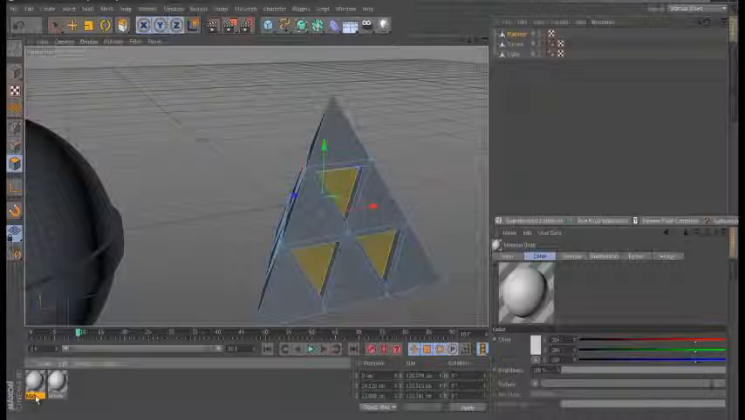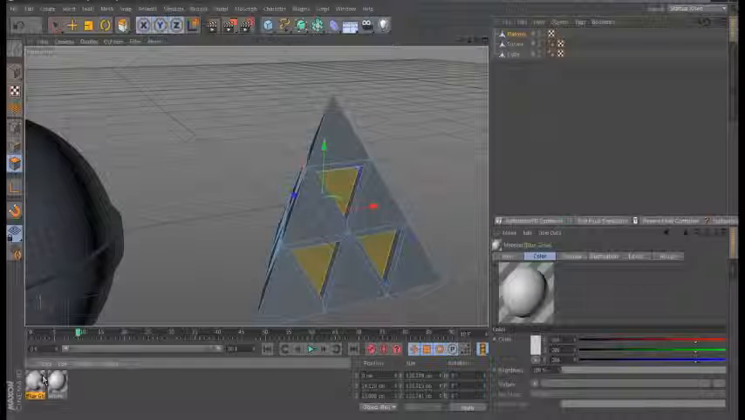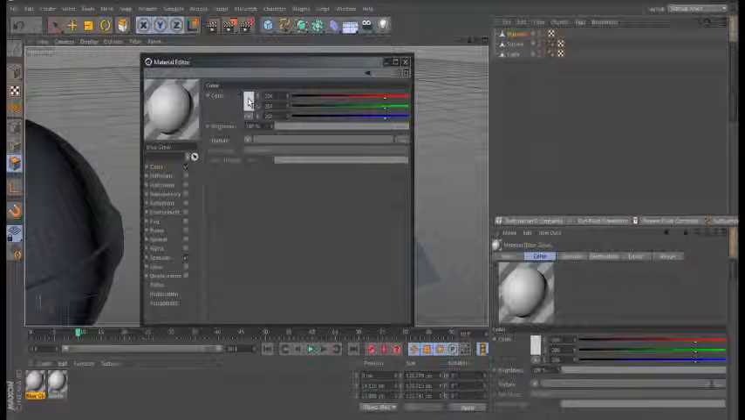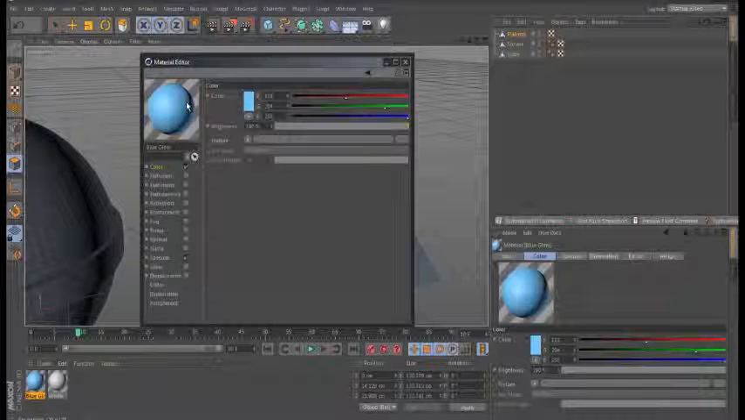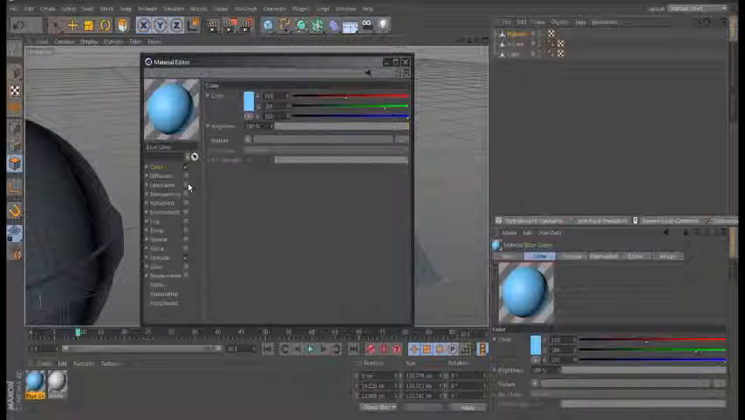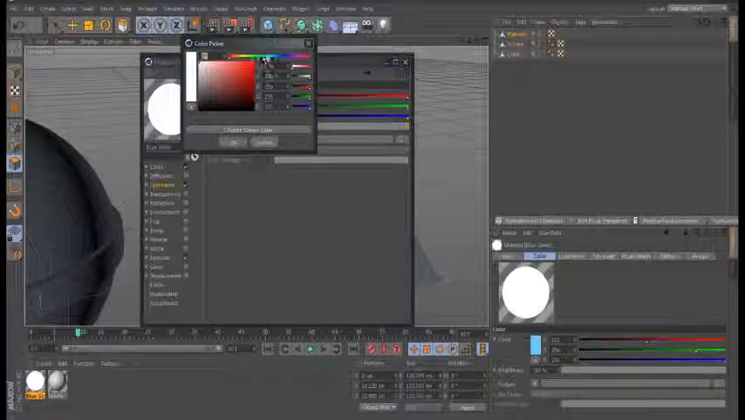And another material that I'm going to call blue glow. I'll open this up, go to color, click on here, and select a nice bright blue color. Then I'm going to go to the luminance channel. Luminance is like glow, like light, a luminant light, which means a bright light. So I'll change this also to a bright blue color.